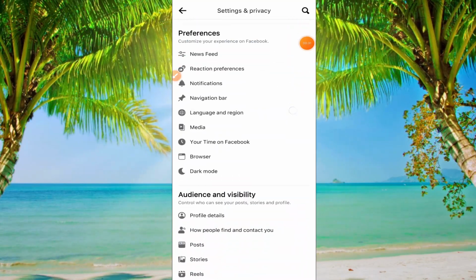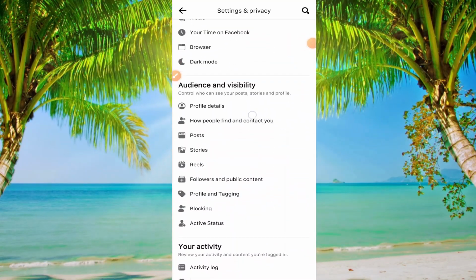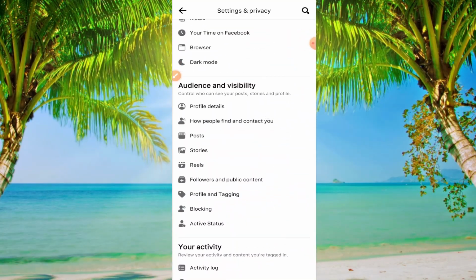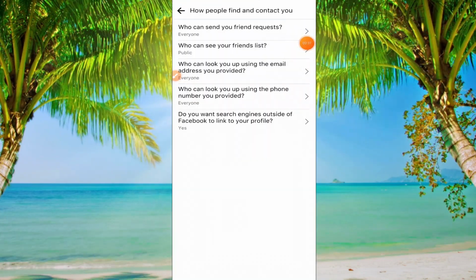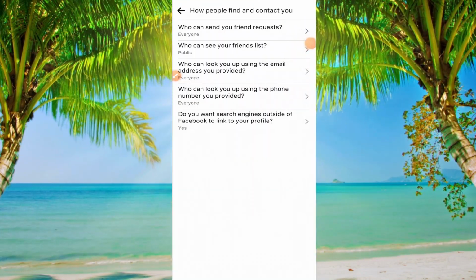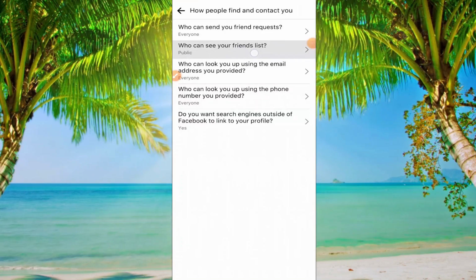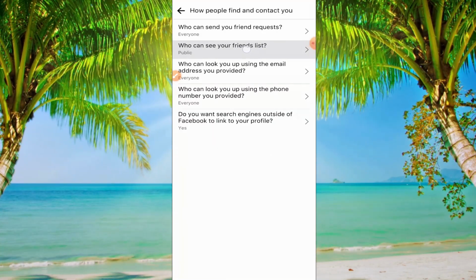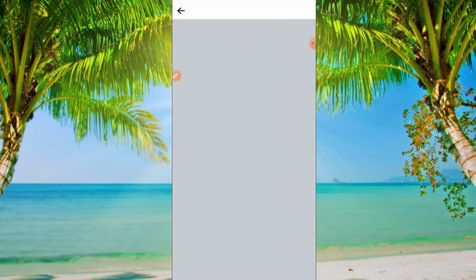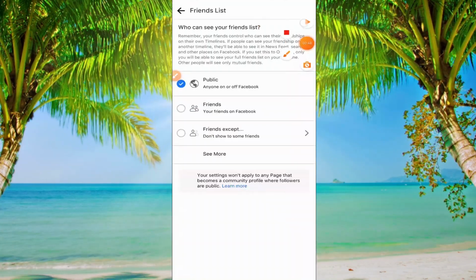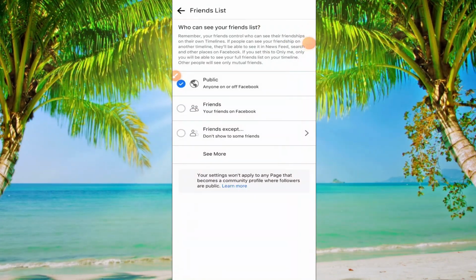Now scroll down again, and here you can find how people find and contact you. Here in the second option, you can find who can see your friends list. Click on here, and then tap see more.